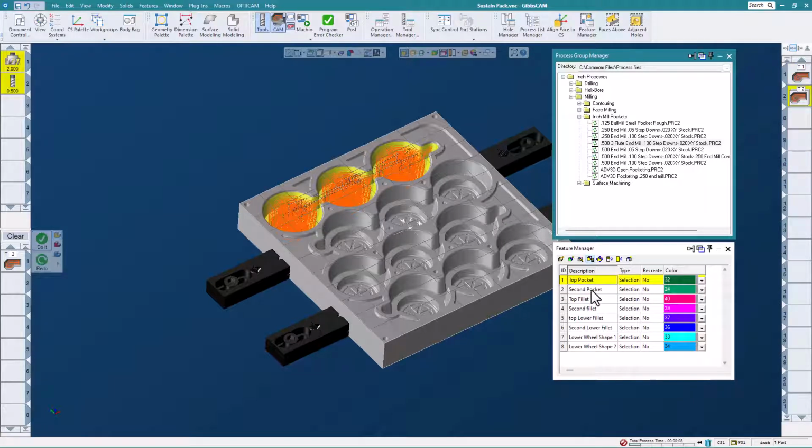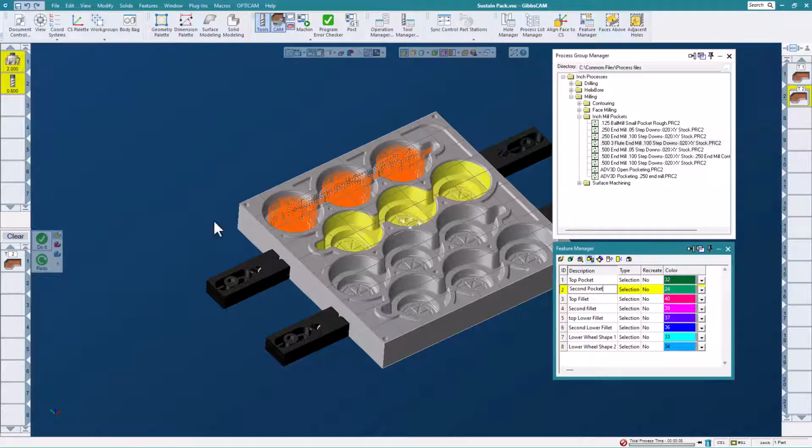And now I'll go here and I'll select the second pocket. Now, I like this process, so I know it's going to work here. So I just say do it. And I'm done. And I've now pocketed these two very confidently, because I know that this is a process I like. It's got the right speeds and feeds. It's got the right tools. It basically has everything that I need.